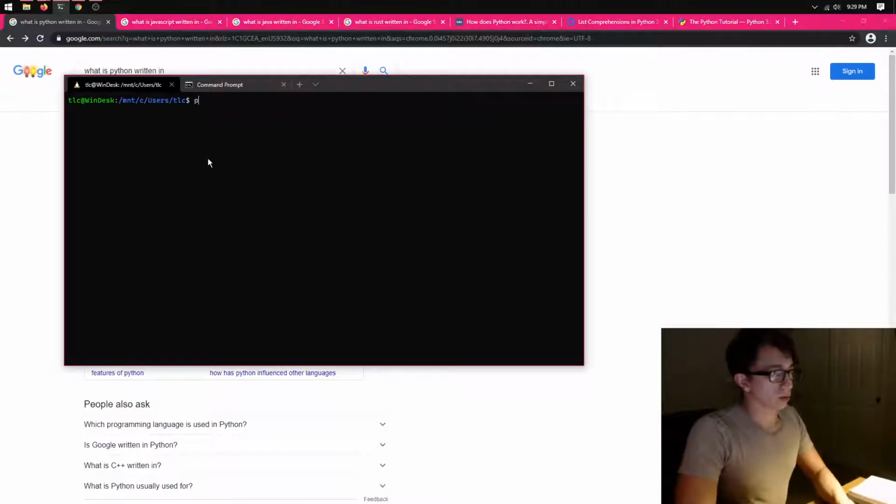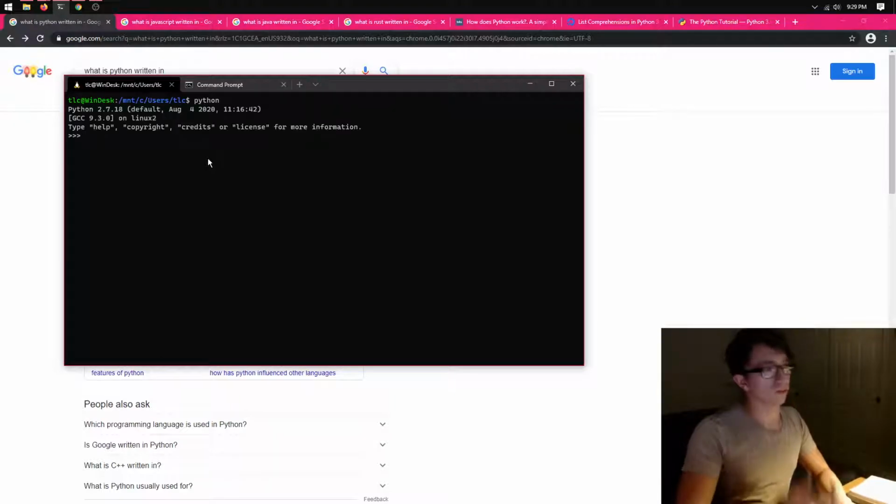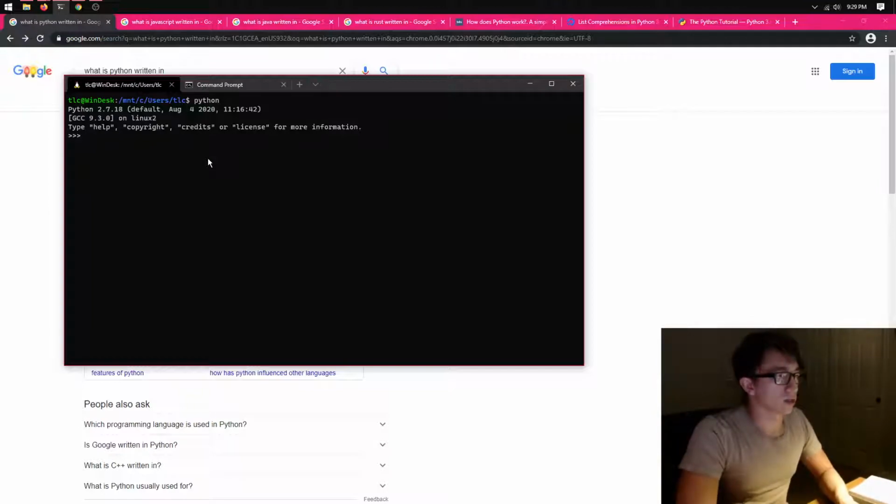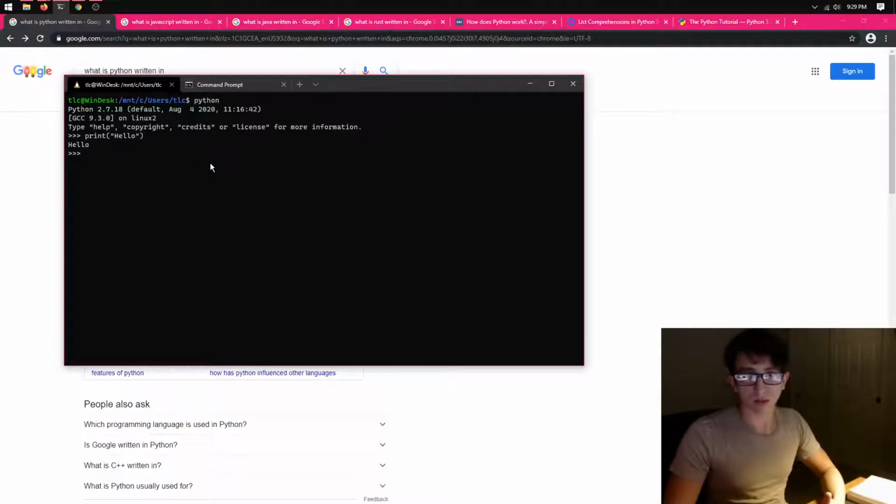So if we go and type Python, and remember this terminal, the Python terminal, interprets programs that would be written in the Python language. So we can just say print hello, and it'll do essentially what echo did, just print whatever we gave it to the command line. But this is actually, so let's exit.